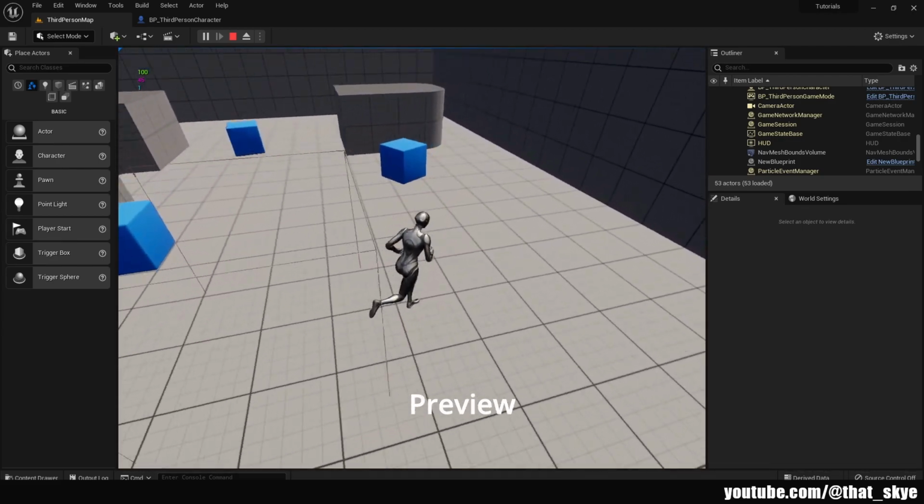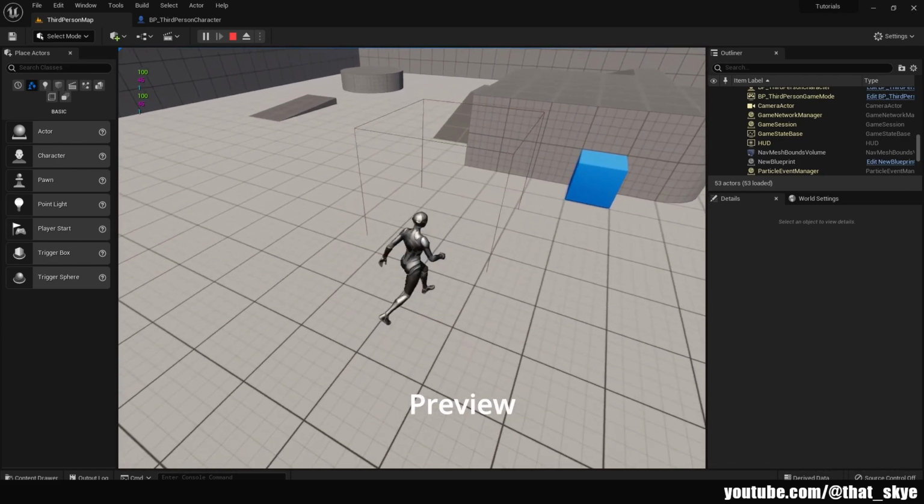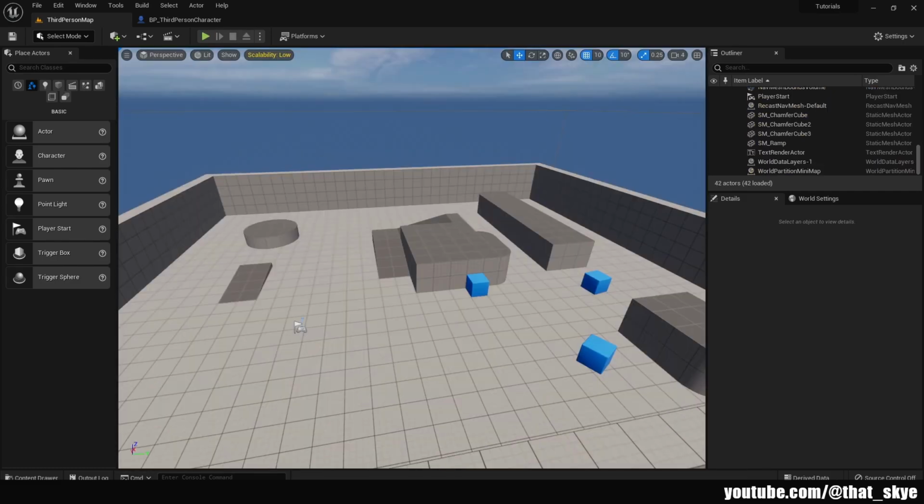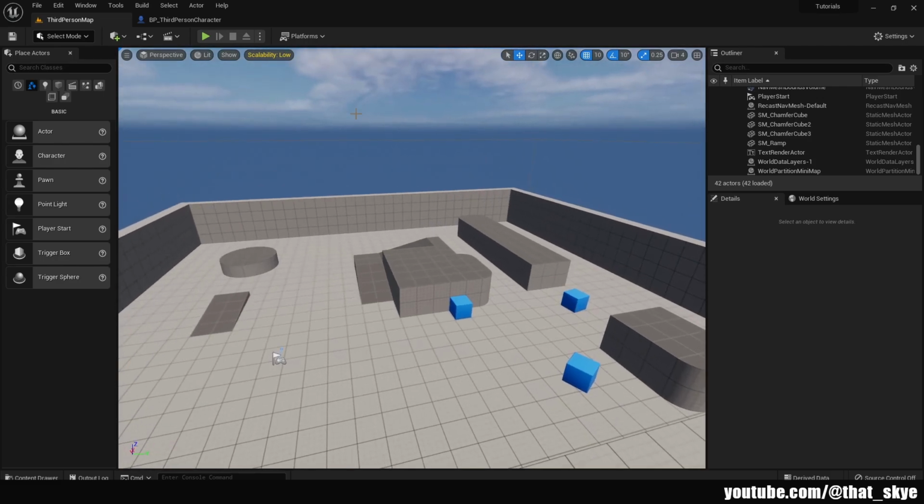Hey, what's up guys? In this video, we are gonna make a super simple leveling system for your game in Unreal. We are gonna make a really simple basic system.